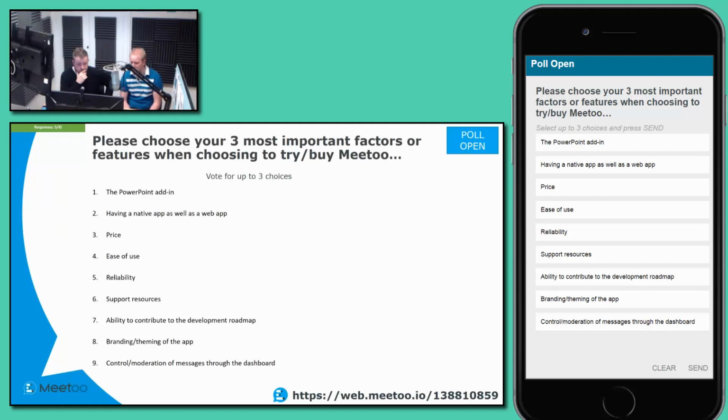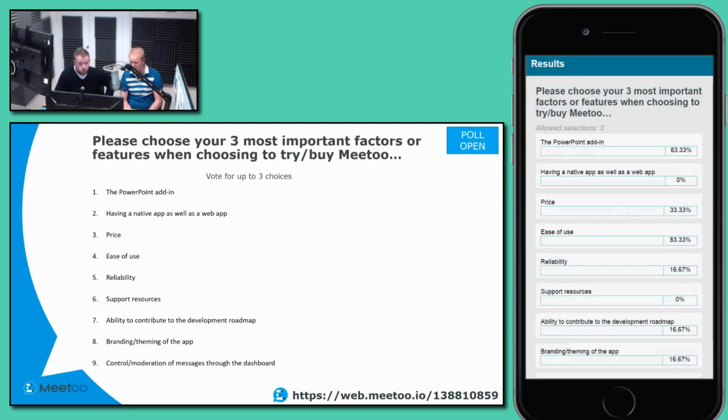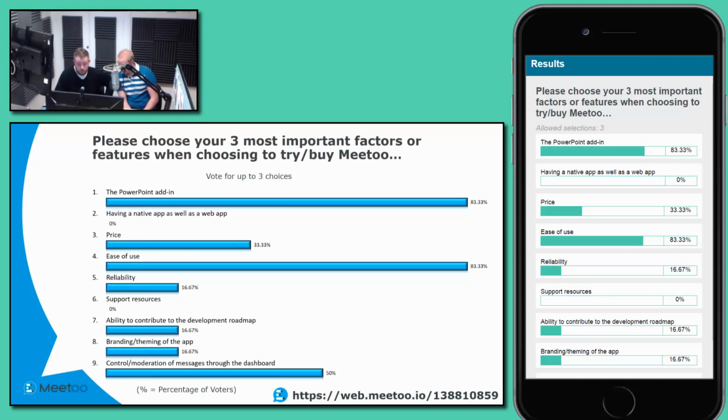Okay, looks like we've got about the right amount of votes for how many people have been responding, Dave. And we shall see those results. Okay, brilliant. Yes, the PowerPoint add-in and ease of use. Certainly some things that we're really pleased about. As I mentioned already, the ease of use, we tried to keep Meetoo in that sphere. But the PowerPoint add-in, as we know, is something that people really love. Okay, that's great. That's something for the team to mull over.